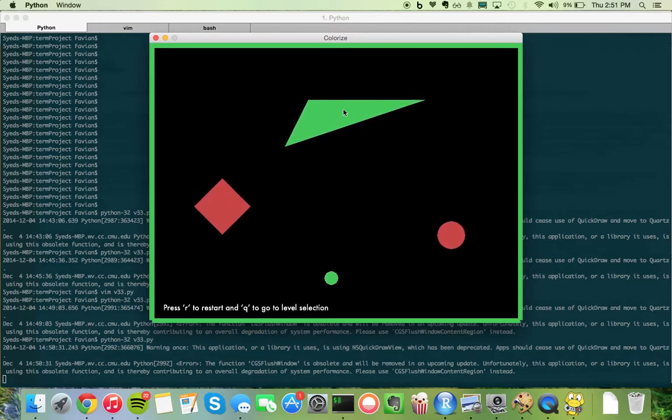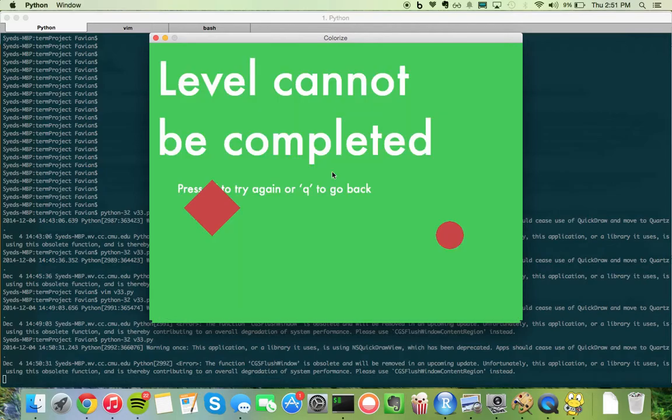So the point of Colorize is to hit shapes of the same color together and make the last shapes you have be of the same color as the border color. So for example, if we hit green and green together, we get this message here, level cannot be completed, because we have two red shapes left. And red is not the same color as the green border.